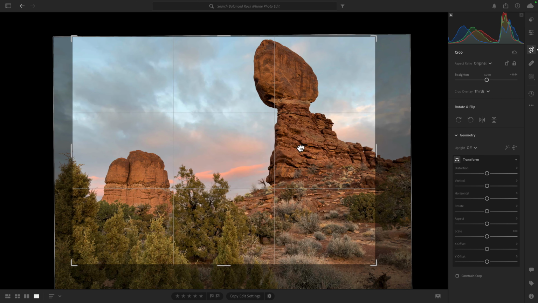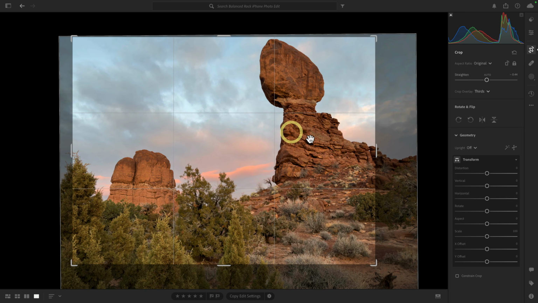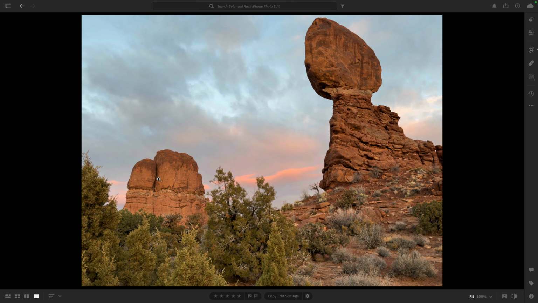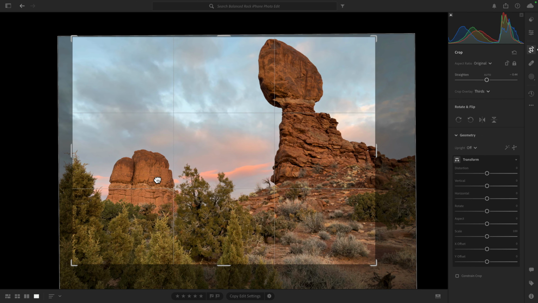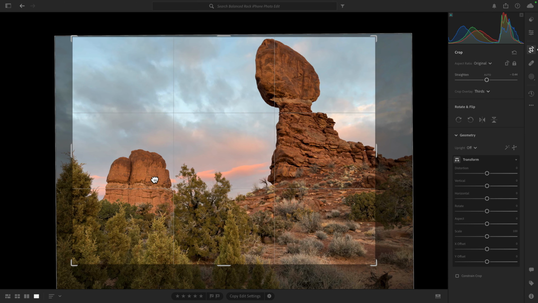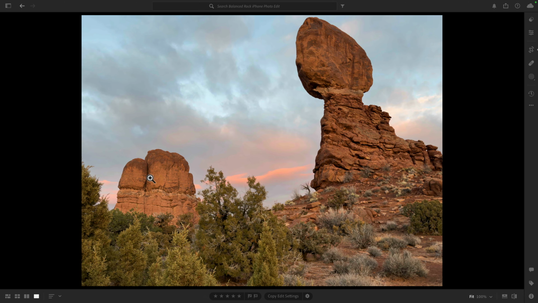And let's bring it over so we almost kind of have balanced rock on the right third, this rock here on the left third. And let's press C to see what the composition looks like. And it's actually pretty good, but I'm going to go back and kind of juke it over just a little bit, kind of like over there. That's looking good.